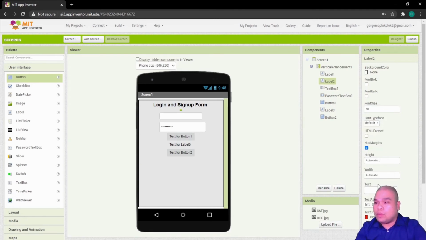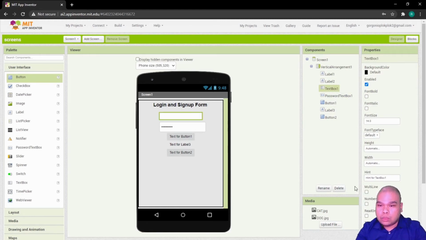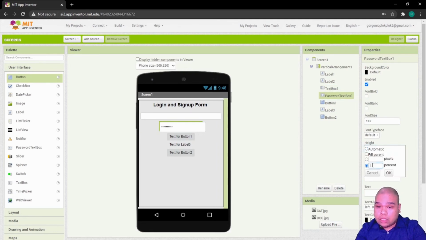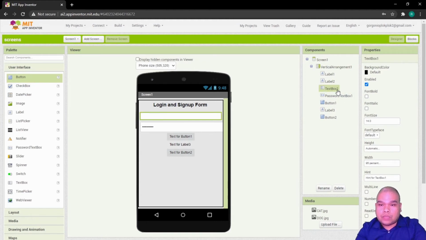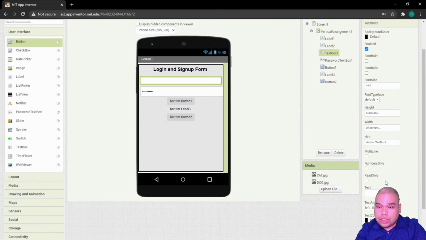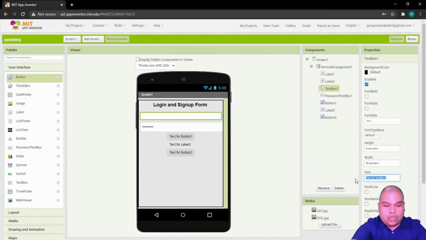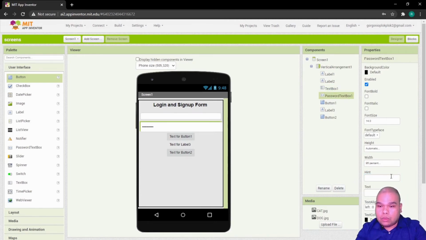Okay, now after that, we'll be proceeding with text box 1. For text box 1, I'll be changing its width to 95%. Then let's change the width for the password box. We'll change its width to 95%. Then we'll also be adding hints for these two text boxes. For text box 1, I'll be changing its hint to username, so the user can know what's the purpose of this text box. And for password text box 1, we'll be changing the hint to password.